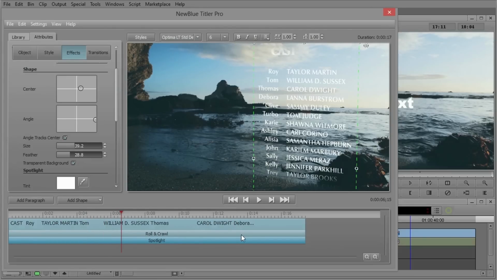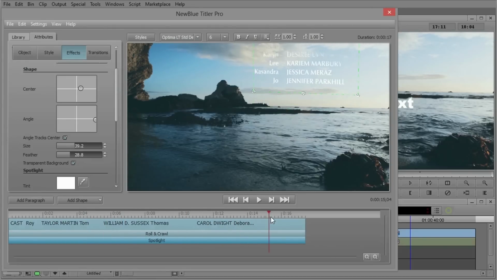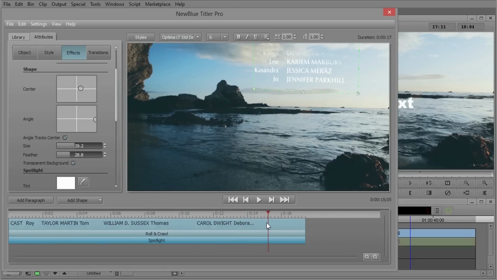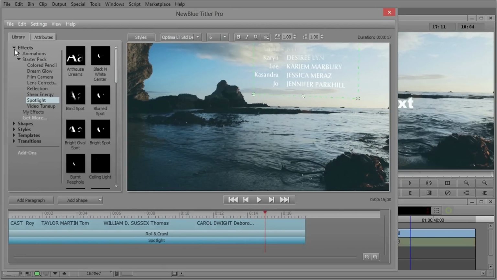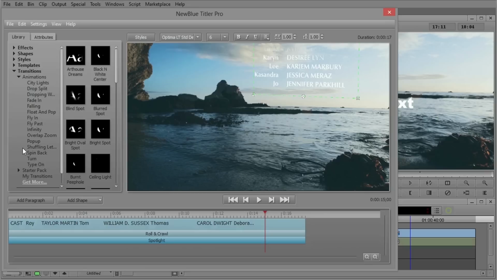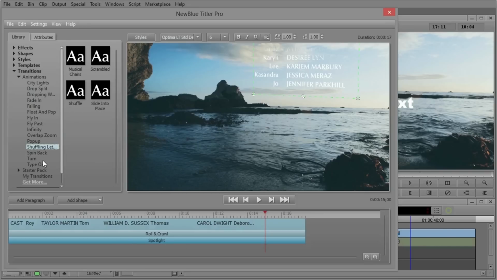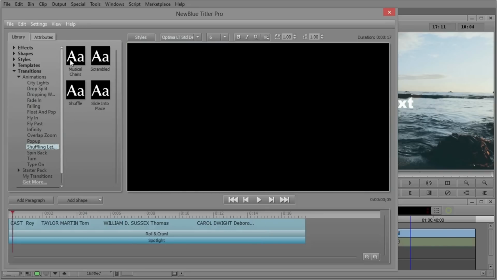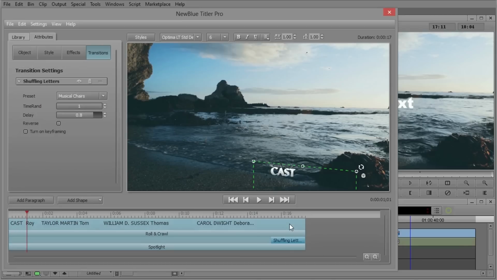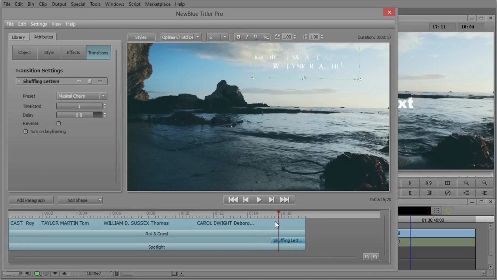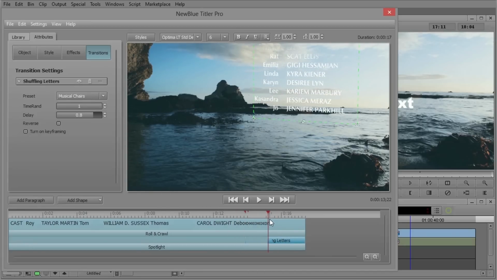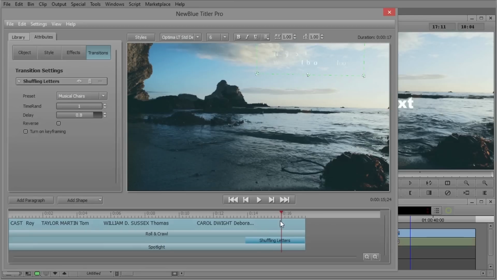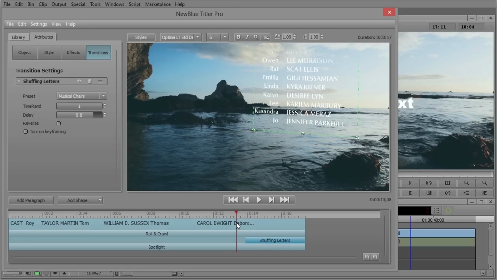The last thing I have going on here is, maybe at the end, I don't want to just go off the screen. I want to do something a little more interesting. Let's go back to the library under transitions and animations. Let's do Shuffle Letters. I can grab something called musical chairs, drag and drop it to the end, and let's extend that a little bit more. Now you can see that my characters are kind of breaking up at the end. Go ahead and play that.